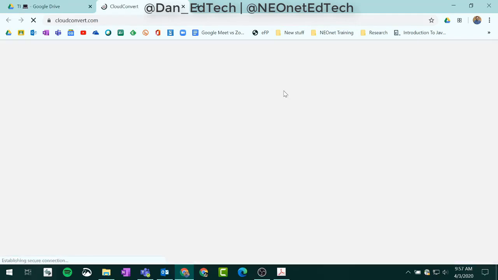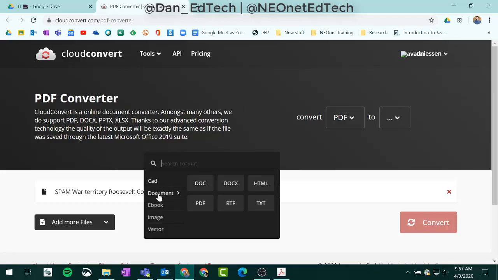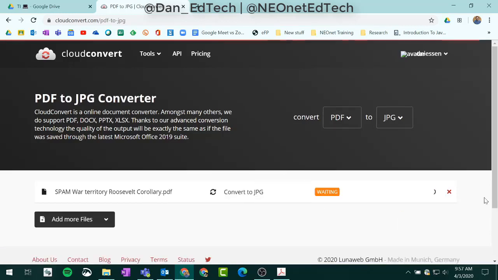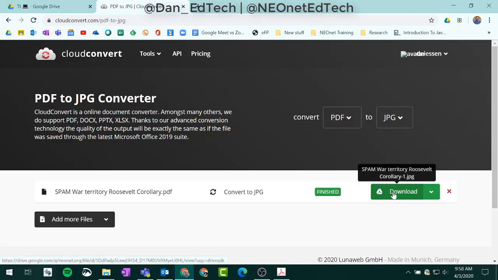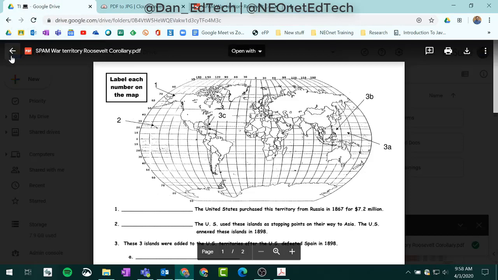Once we open up Cloud Convert, once this loads for me, here we go, we will convert this PDF into a picture file. Just like we did before, we'll click on this drop down and find Image and choose JPEG. And we'll choose Convert. It'll take a few seconds to change this PDF over into a picture file. So I'll go and look at how these looked. Here's the first page. Just like it did over in Adobe, it's going to give us as many separate files as there are pages in that original PDF.